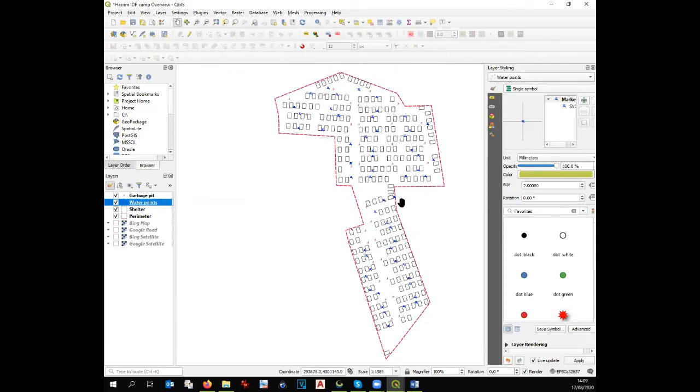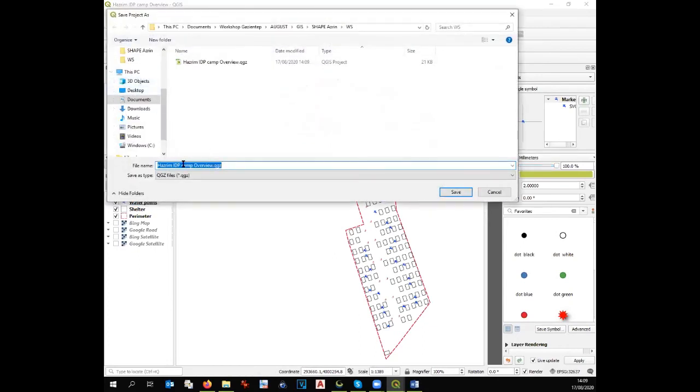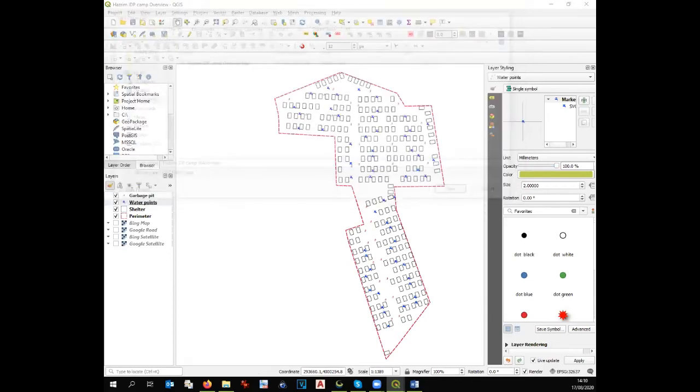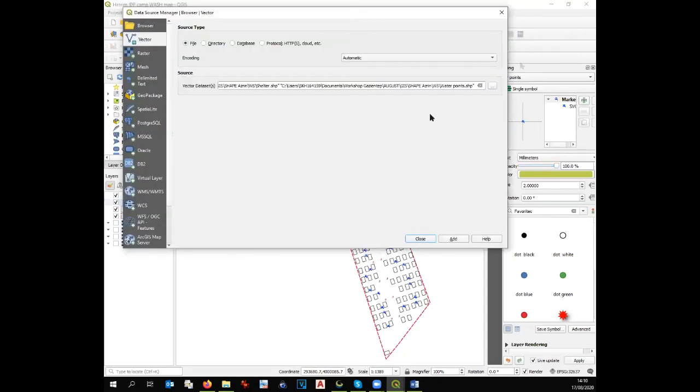Let's make a thematic map. Before doing the thematic map, I save it with another name, save as. We call it Azaldem IDP camp WASH map. WASH map. Okay. Do we have the latrines? No, we didn't have the latrine. Okay. For the WASH map, I need, okay, the shelter is there, water, the garbage, and the latrine. Let's add the latrine.